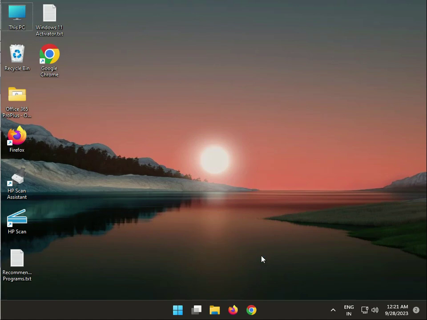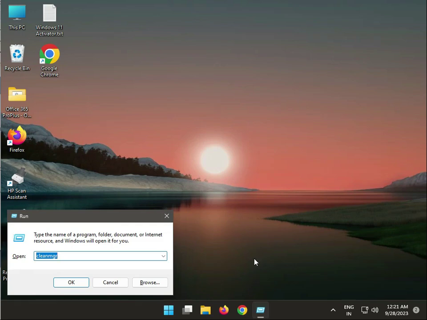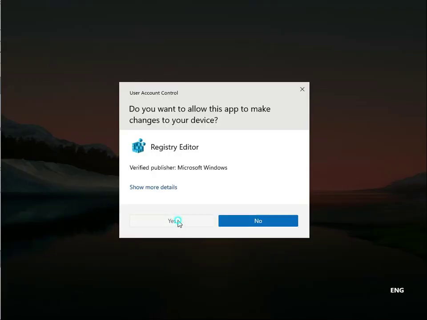Next solution, guys: press Windows R, type regedit.exe, then click open, then yes.